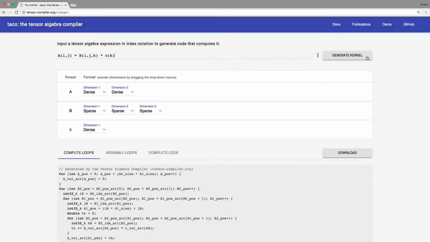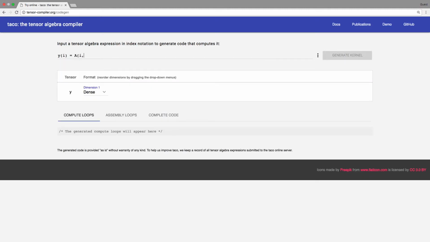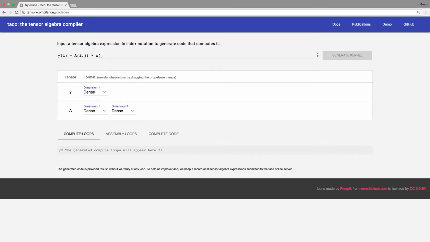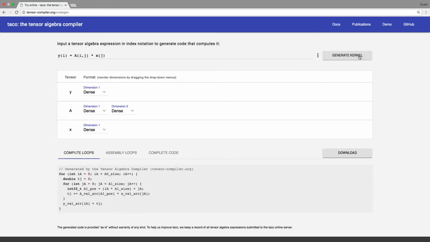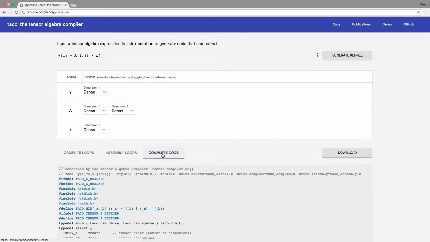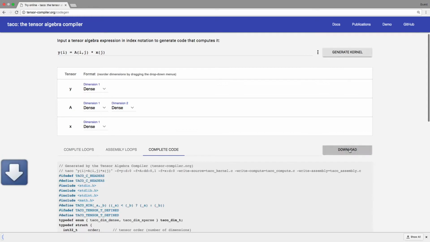The TACO tool suite includes a web tool that lets users generate custom tensor algebra kernels without installing anything beforehand. Here, we have defined a simple computation in the TACO web tool that multiplies a dense matrix by a dense vector. With the click of a button, TACO generates imperative code that performs this computation. In addition to pseudocode, TACO also generates a custom C header file that users can download and include directly in their scientific, analytics, or machine learning application.